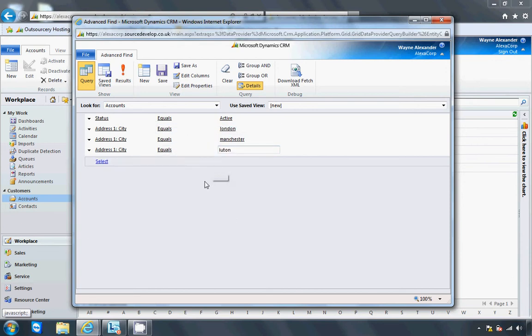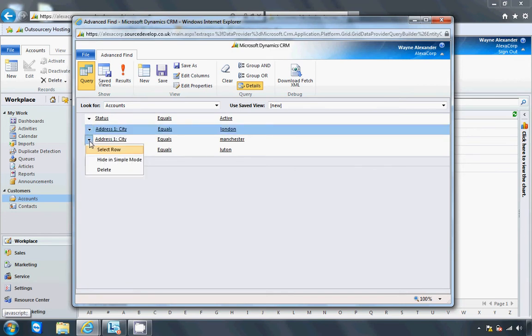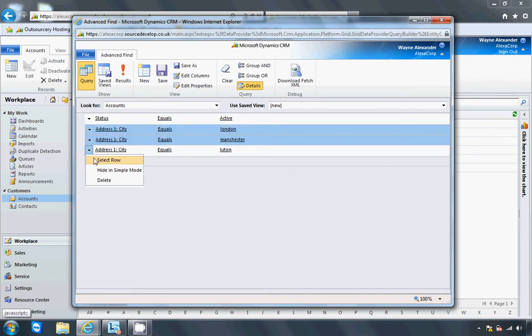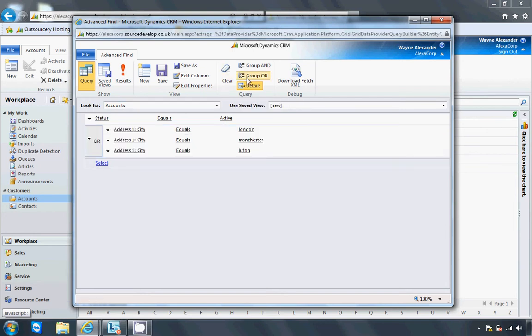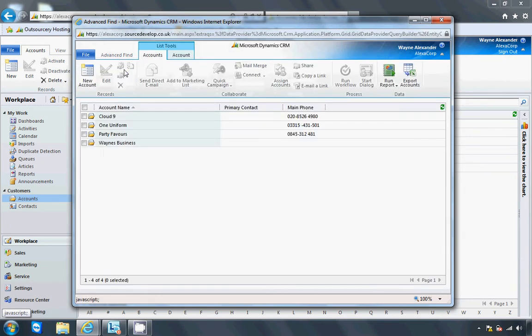This is where we use something called group OR. And group OR gives you the ability to tell the system to look for accounts where the city equals London or Manchester or Luton. To do so, simply click on the left hand side on that black arrow and select each row that you want to OR the data for. And then there's a button here called group OR. If I was to go ahead and click on group OR, you would see the OR appears before all three rows, and if I now go ahead and click on results, the numbers change from 2 to 4.